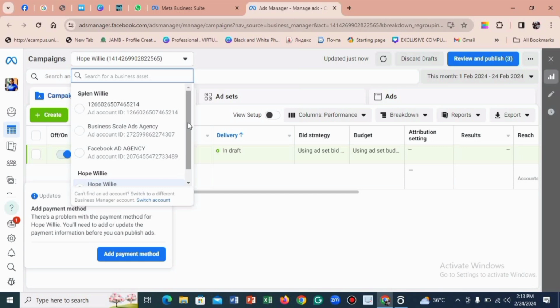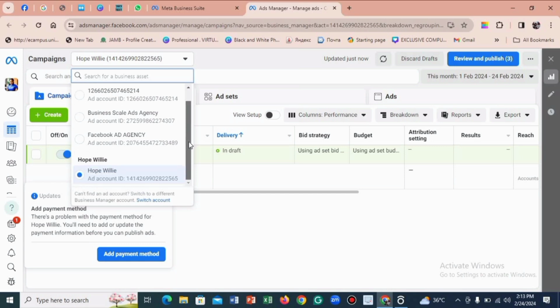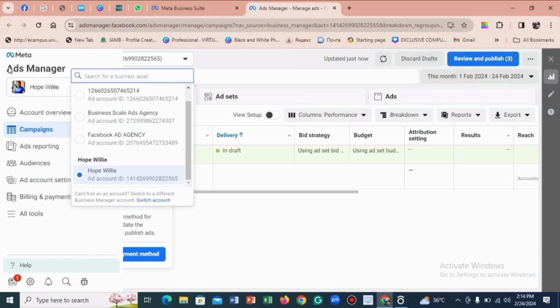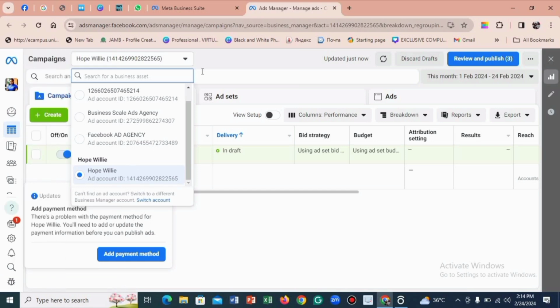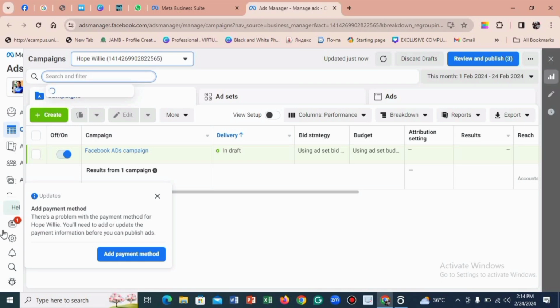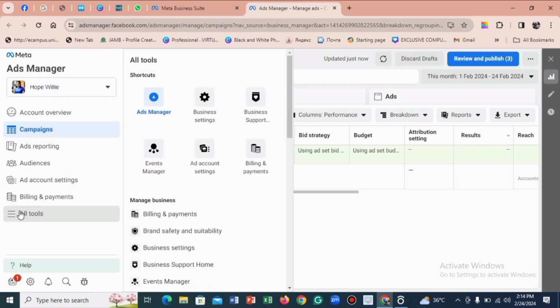I'll be taking you through the step-by-step way of creating a new ad account. All you need to do is come to all tools, scroll down, and you see where all tools is, then click on it. Once you come to all tools, you come to business settings.